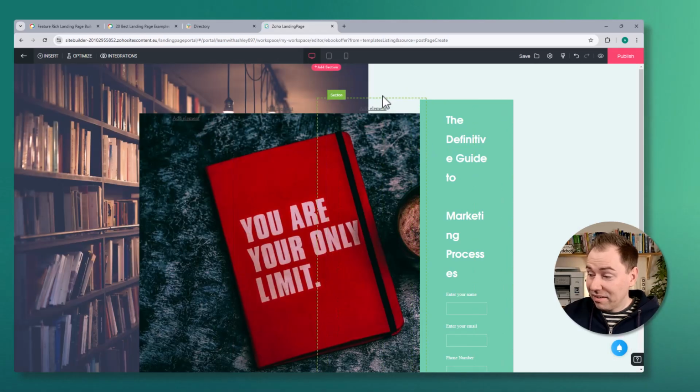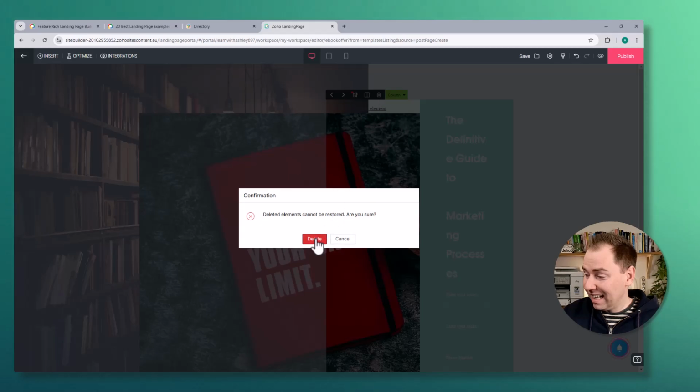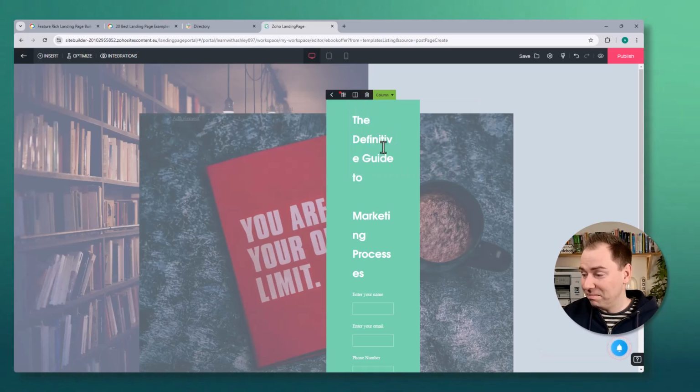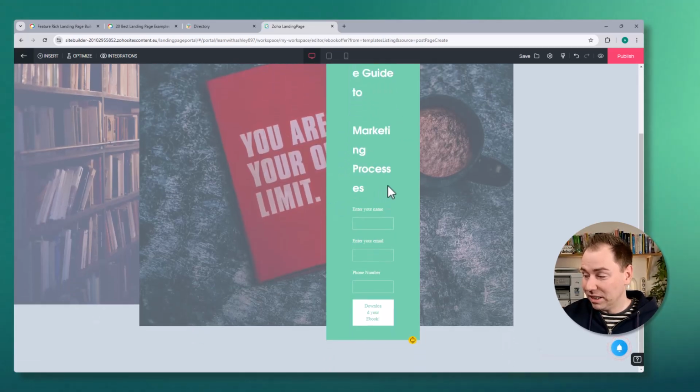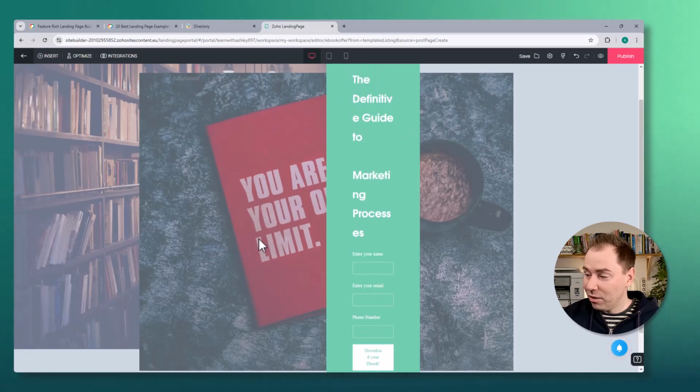Now I've changed that. I think I've added in an extra column. I'm not sure. Let's see if we can delete that. I've obviously messed this up now. So you can play around with this and just customize it to your liking. But obviously everything is customizable. You can drag things, drop things, move things around. Tweak things to your heart's content.